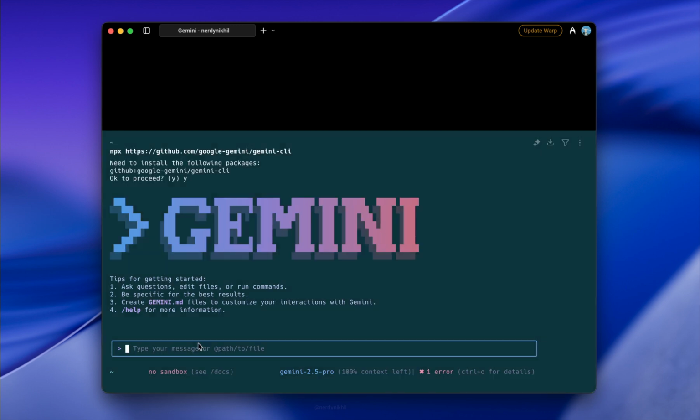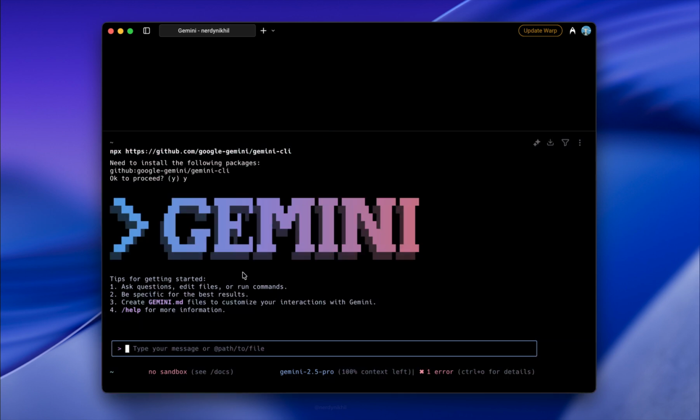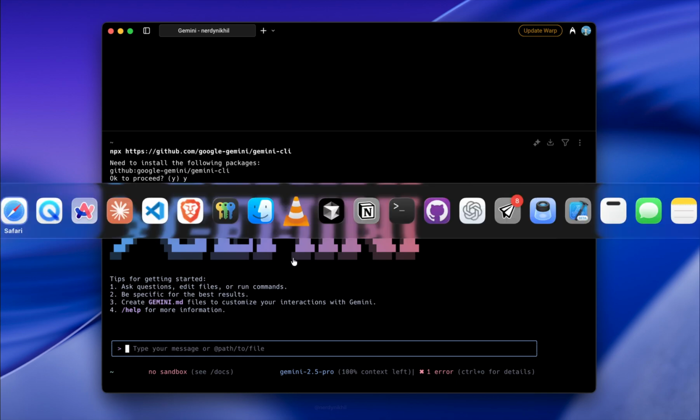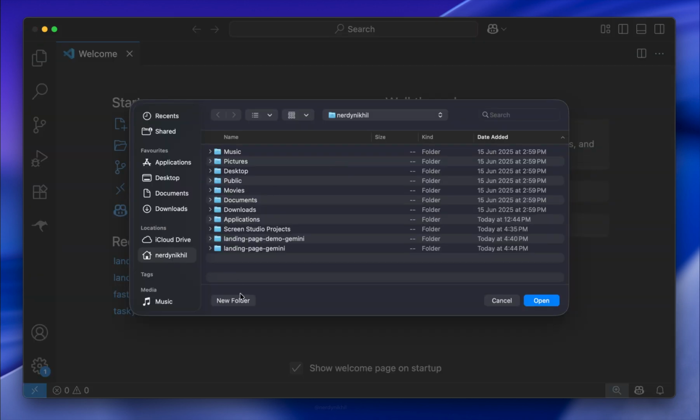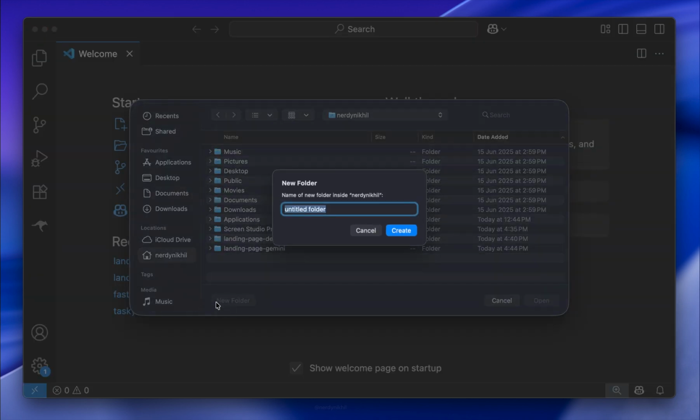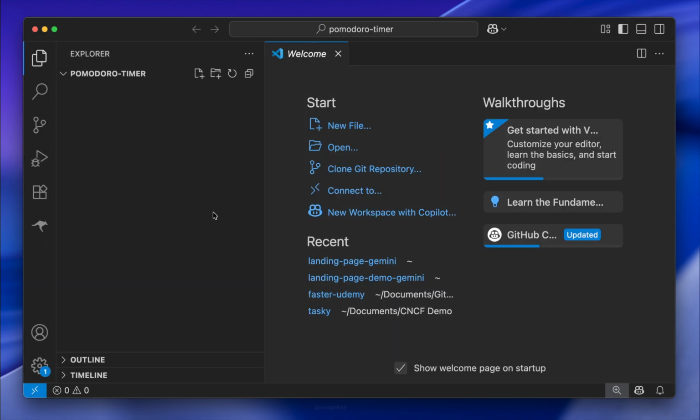So yeah, once it is ready, as it is a CLI, you can use this in your terminal, inside your VS Code, IntelliJ IDEA, or any other IDE of your choice. So yeah, let's head over to VS Code, and let's create a sample project. Let me try to make maybe a Pomodoro timer. All right, so this is a new project. We are starting from scratch.